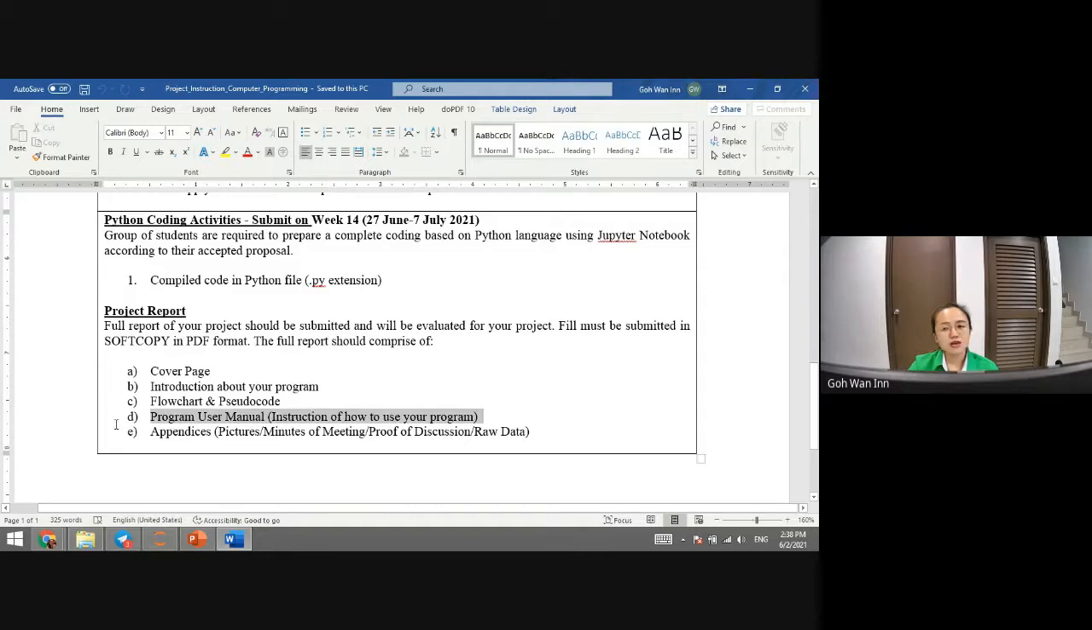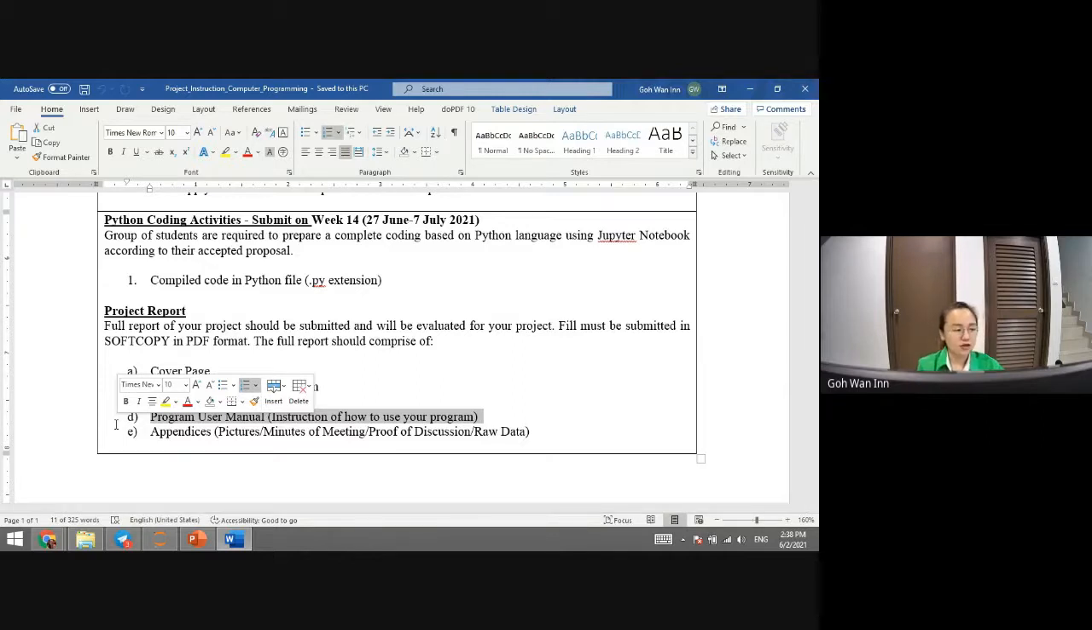The program user manual is like step by step how your program runs. Instructions given to the user, like when you buy something, it gives you the instructions. First step is, what is this? Second step, what? Third step. The user manual, step by step. And then the appendix.